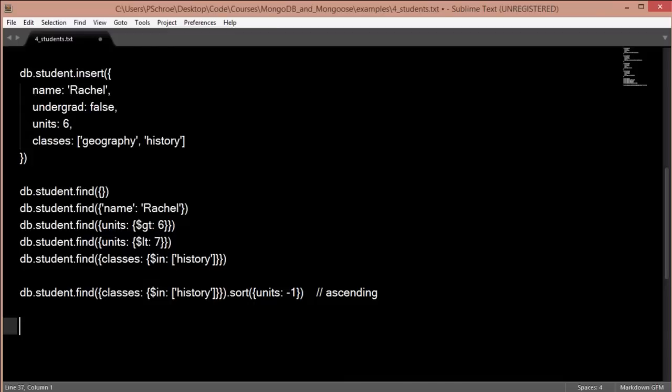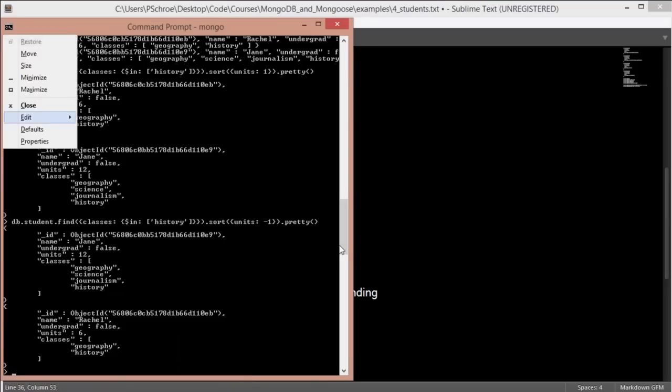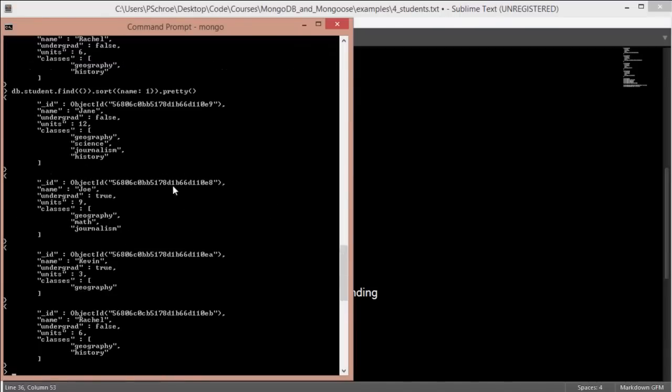When we're using sort, it will either sort numerically or alphabetically. So in this case, we're sorting numerically. If instead we wanted to sort alphabetically, we would be sorting a string. And since we're using 1 as our method to sort, we'd be sorting in an ascending manner. So those with the name closer to A will appear first, and those with the names closer to Z will appear towards the bottom. Okay, and that is what we get back. First Jane, then Joe, then Kevin, then Rachel.